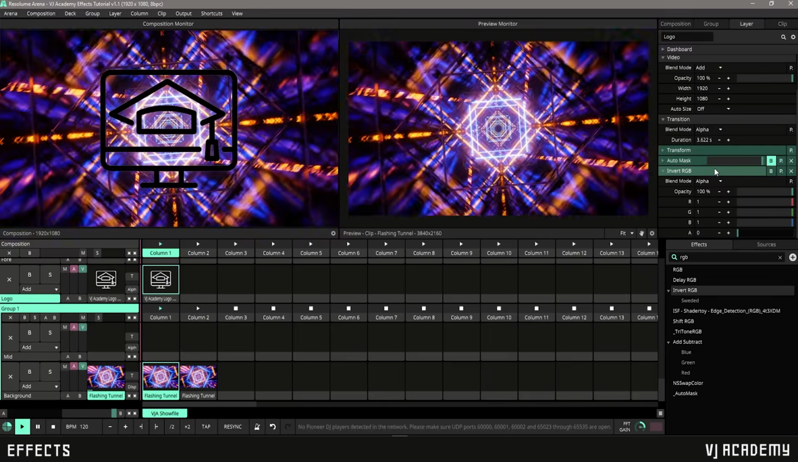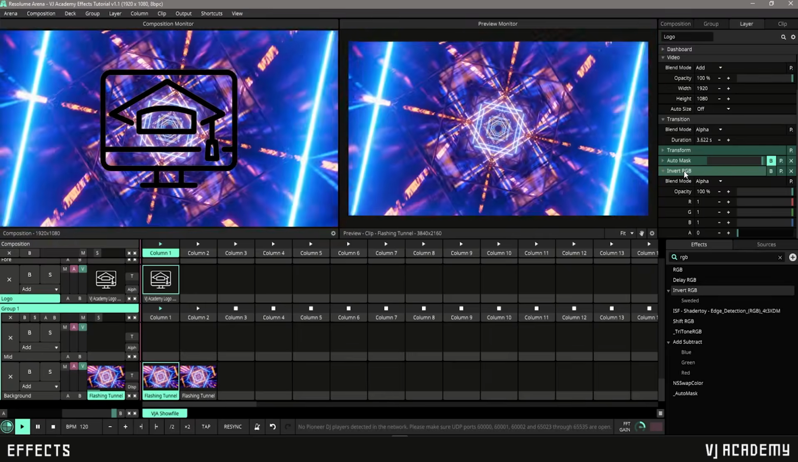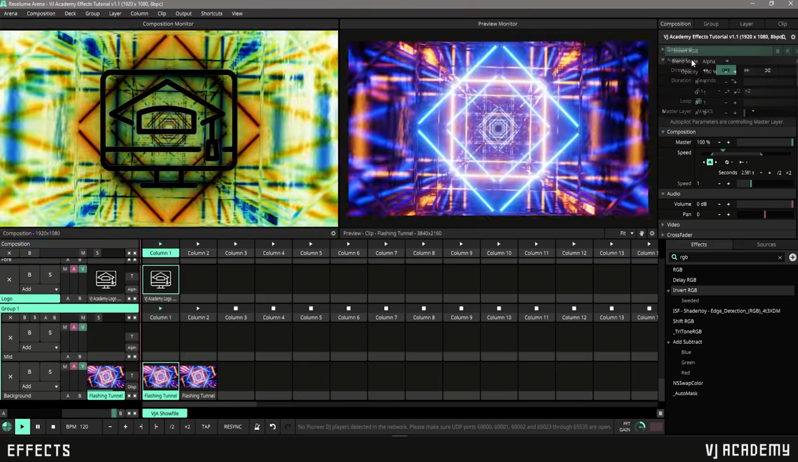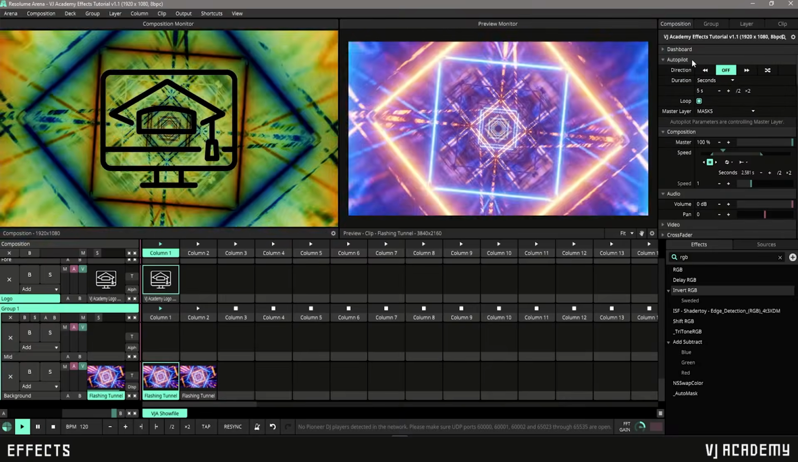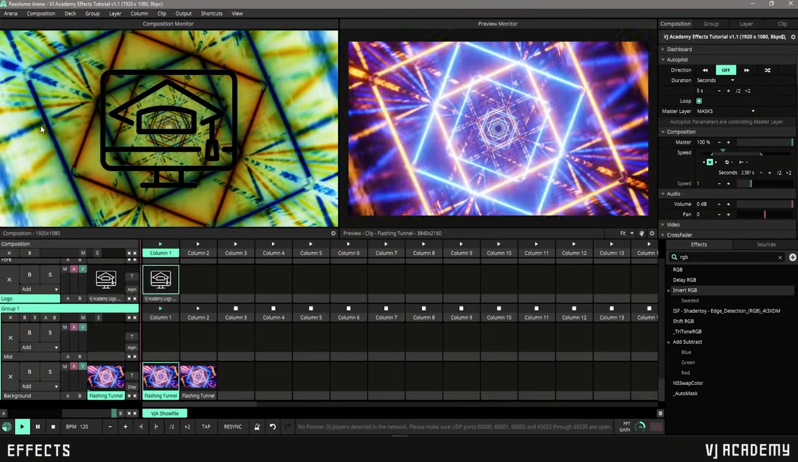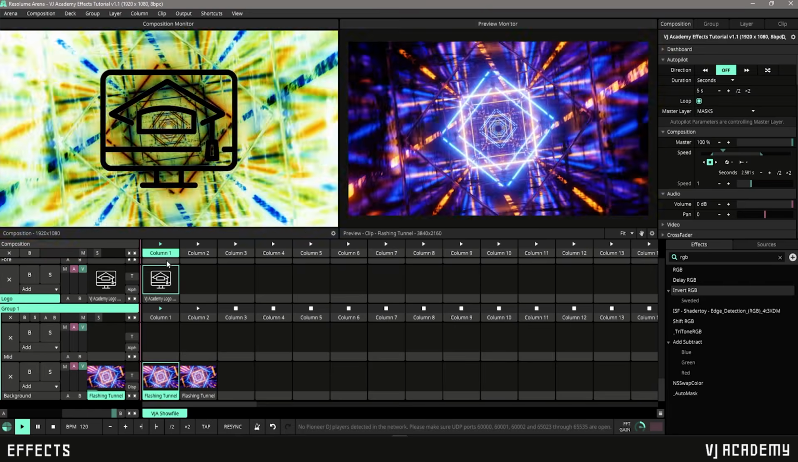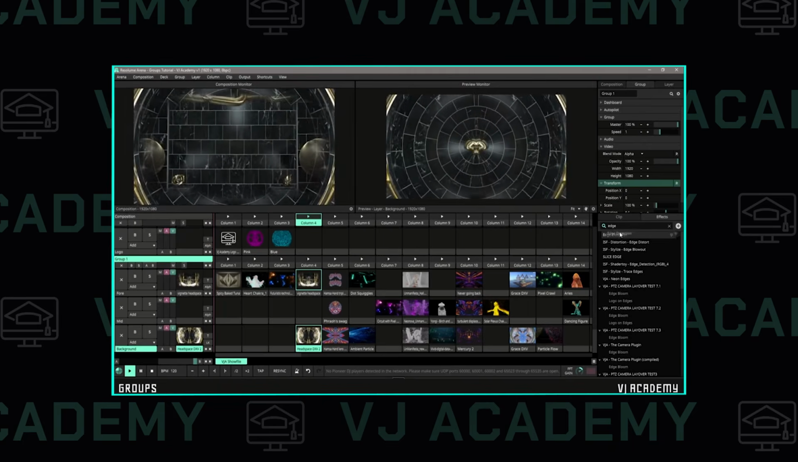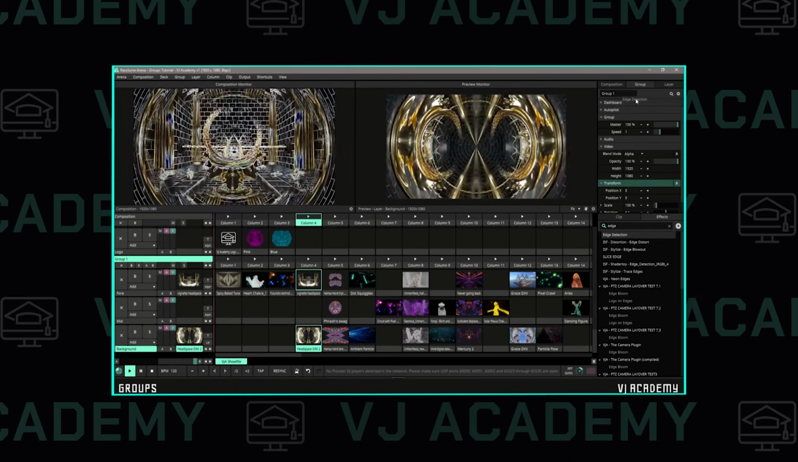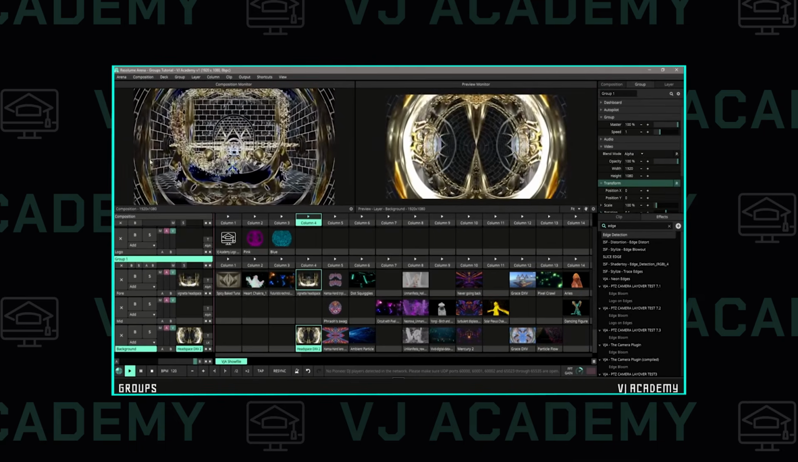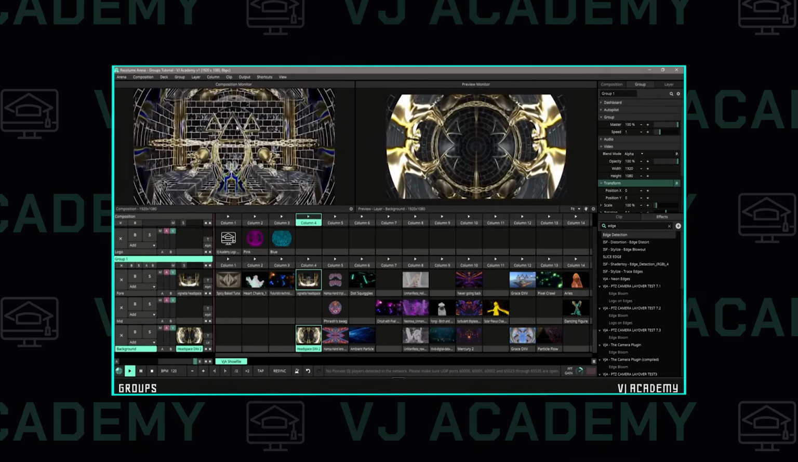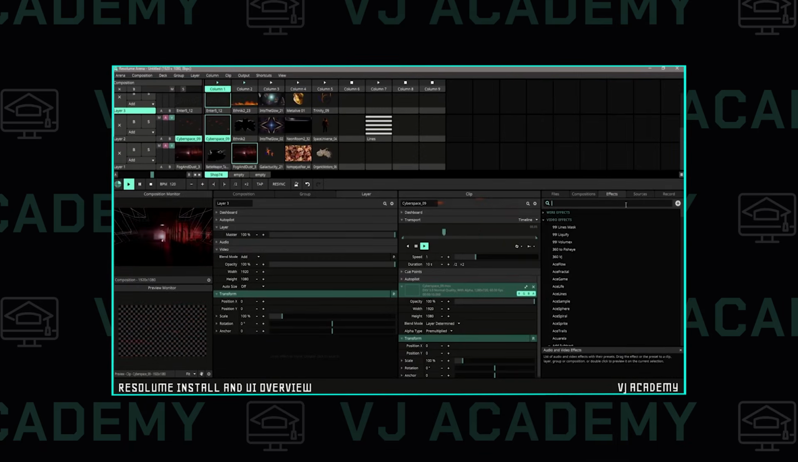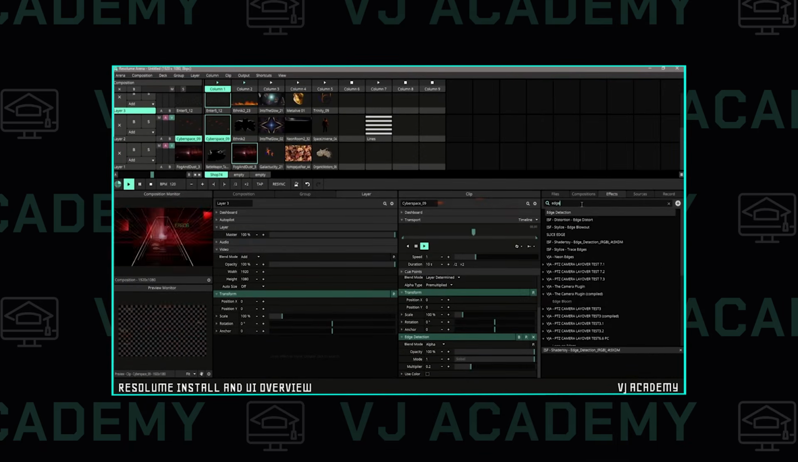We got our effect. So of course, if we wanted to affect the whole composition, we could grab it, drop it on the comp. You'll notice that the clip and the logo are now inverted, as well as anything else that would be playing right now. If you want to go deeper in the hierarchy that Resolume has to offer, we do have a groups tutorial we did earlier in the beginner course, as well as a layers tutorial, and then we also do the Resolume install and UI overview.